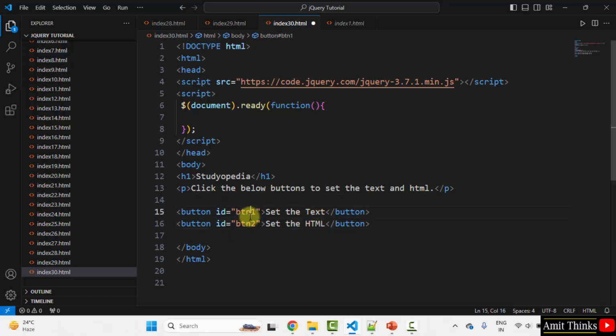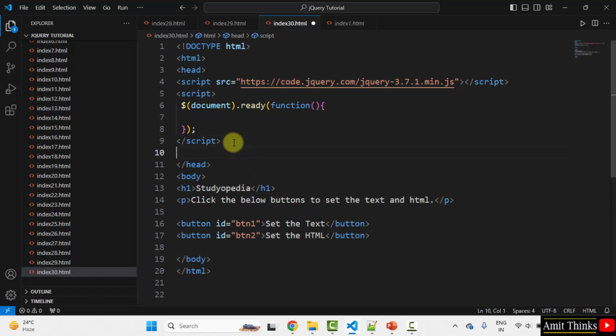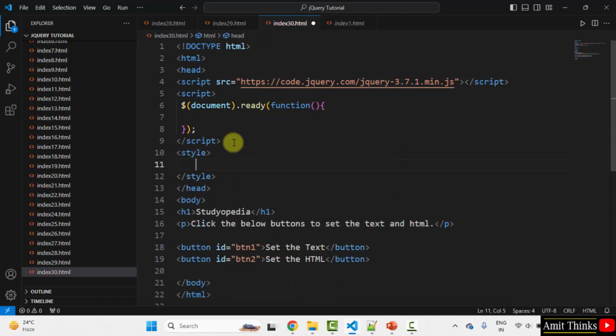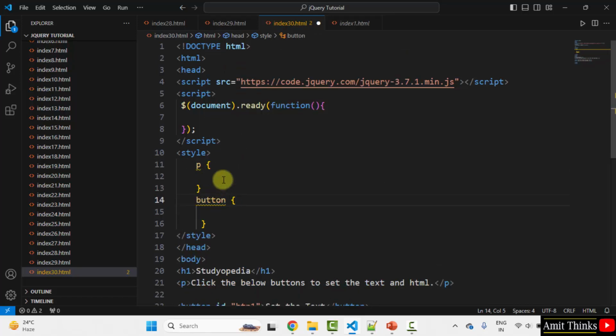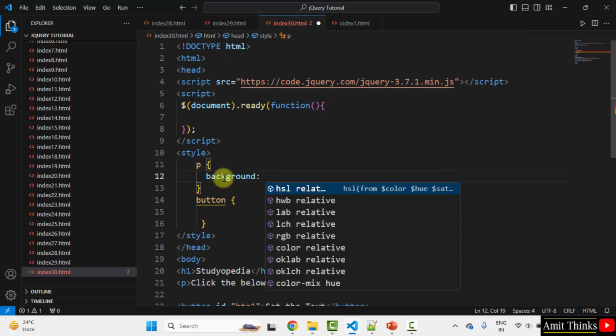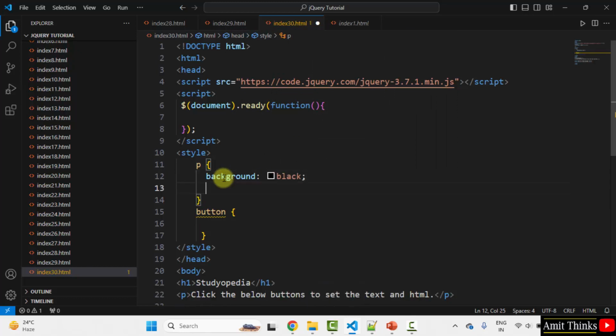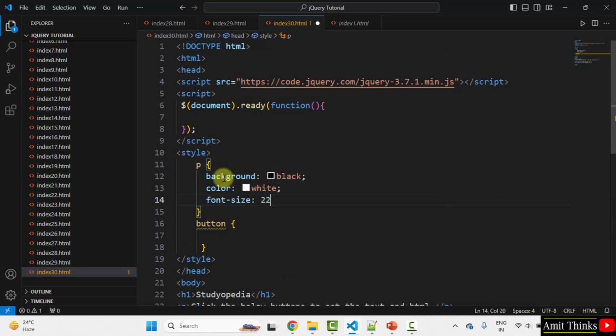Okay, now let us style this button and p tag. The result will be visible here. We will see it later. Let us style them. Just before closing this head tag, add the style element. Style the p tag and then style the button tag. Background color black. Text color white. Font size 22px.